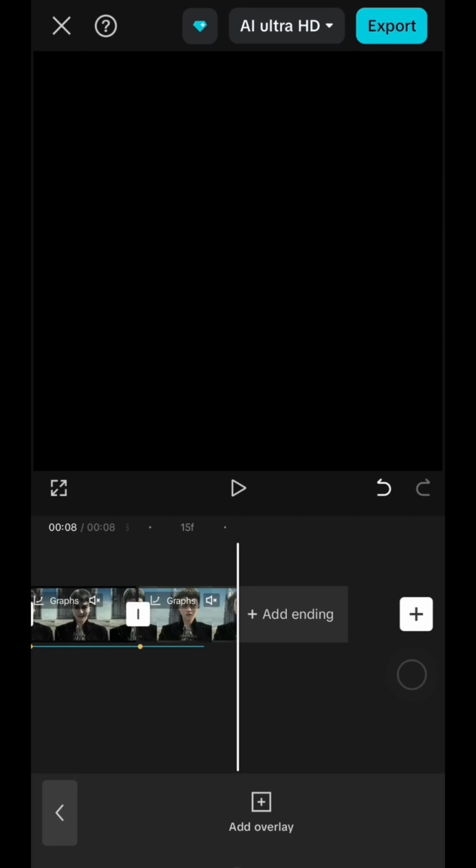And that's it. Now you have got a clean and professional looking heart shake zoom effect in CapCut.